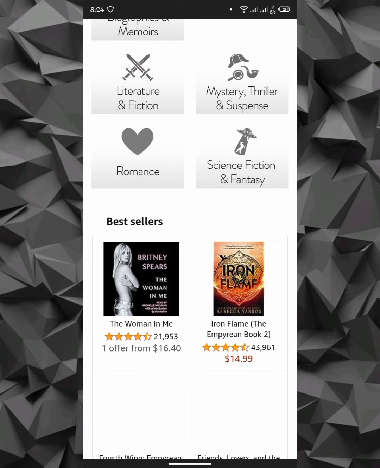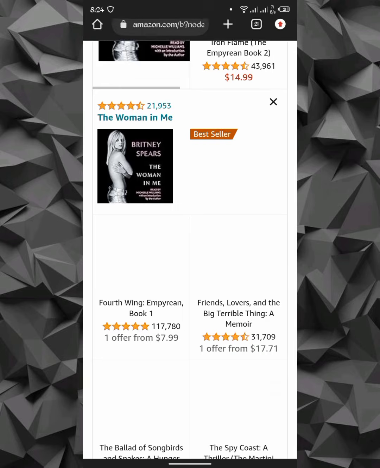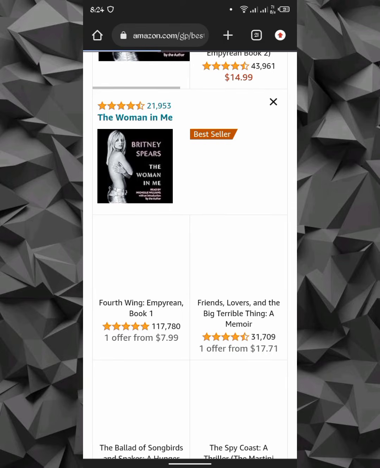So you need to take note that we're not actually buying these books, we just want to use them for arbitrage. So let's say we want to go for this first one right now. As you can see, the name of the book is The Woman in Me. So just go ahead now and open it, and you can see the price is right here, $16.40. So I'll go ahead now, open it. Let's see the full version of the book.